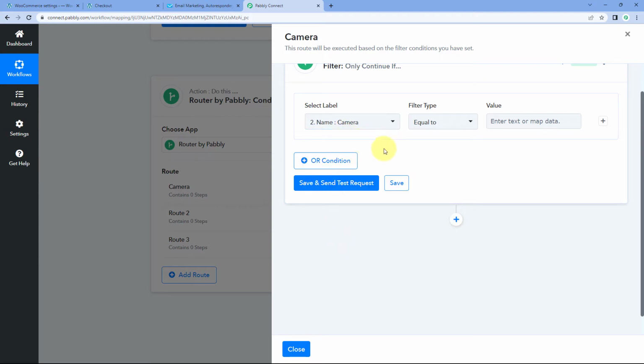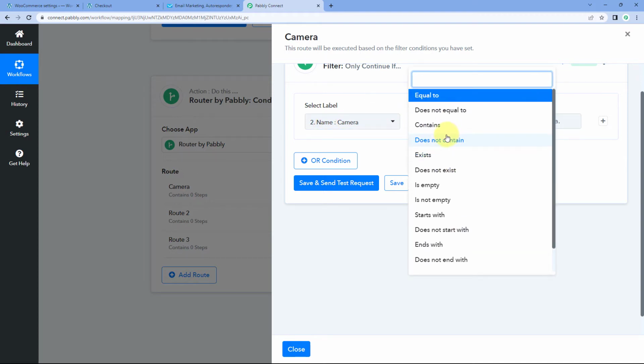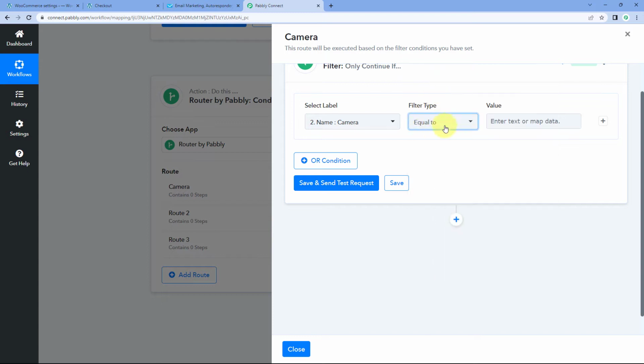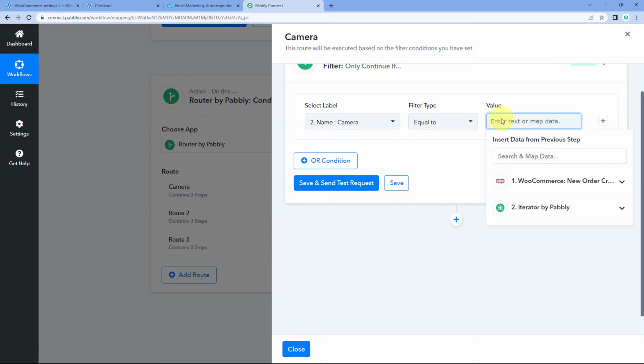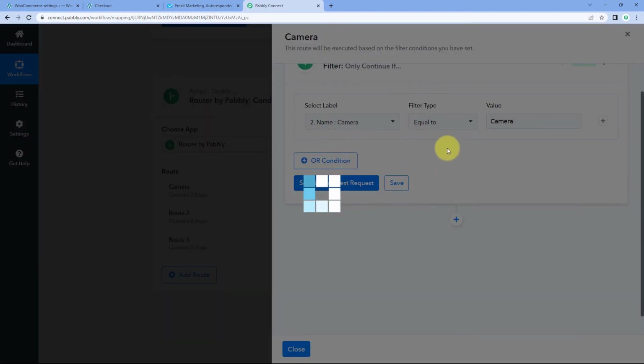We are going to set up a filter condition on this label named name. The filter type will be equals to. Here in this drop down, you can see lots and lots of filter types. We are going to select equals to over here. And the value will be camera. Then click on save and send test request.